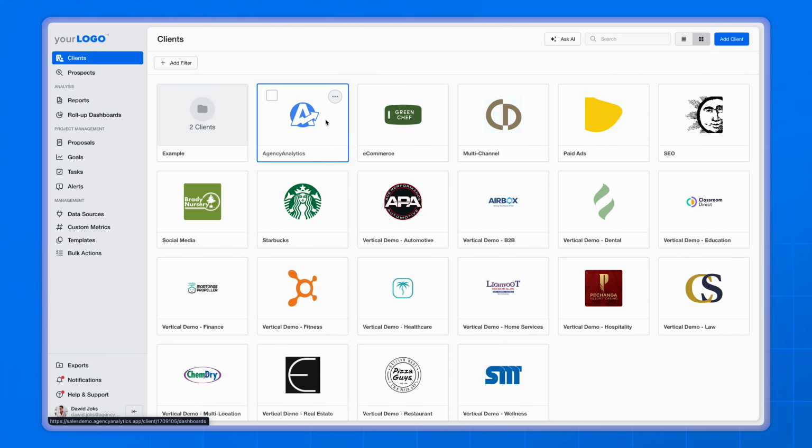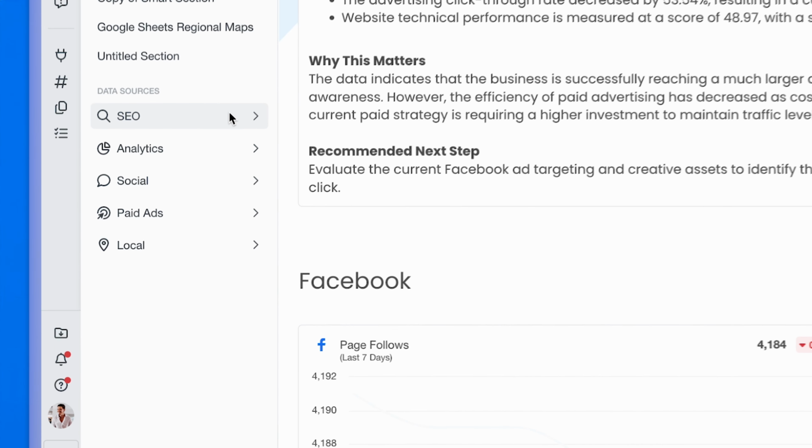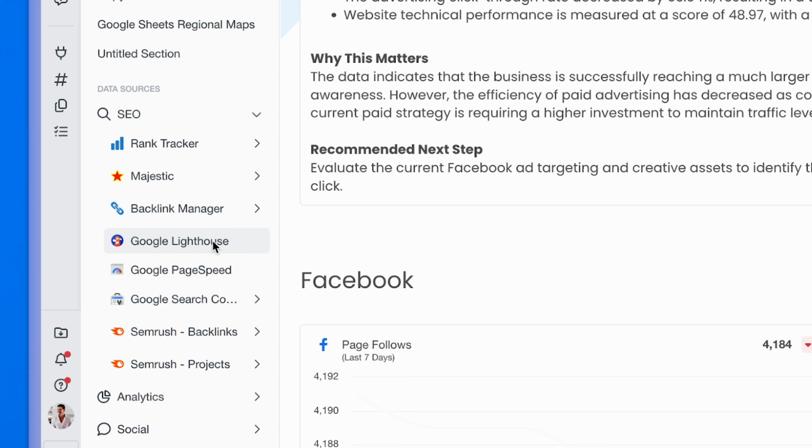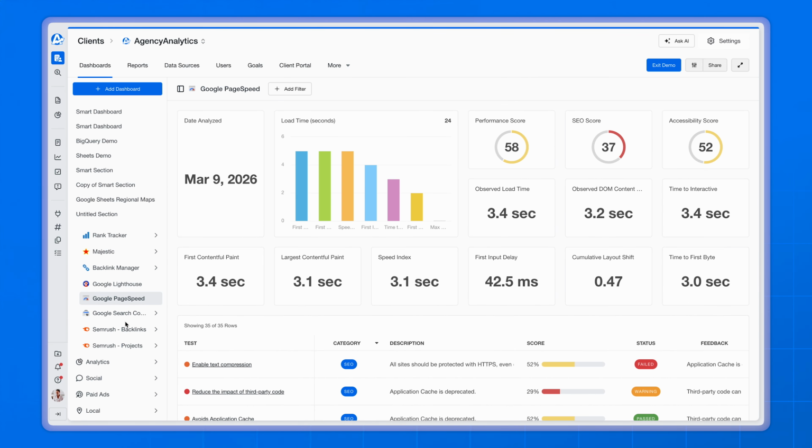Start by opening your client's profile. From the sidebar, navigate to SEO and select Google PageSpeed. The dashboard provides a snapshot of your website's performance.